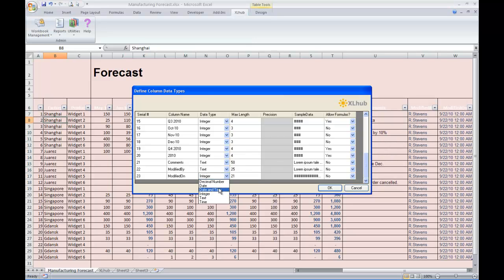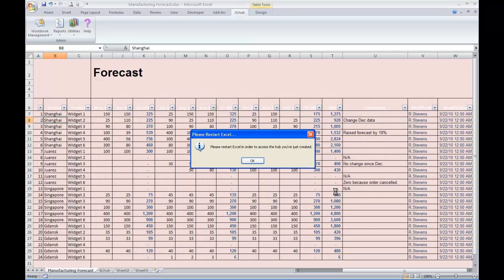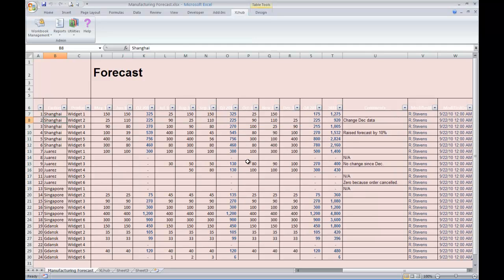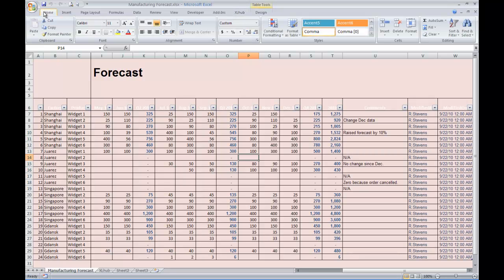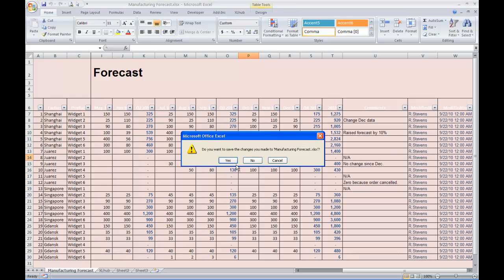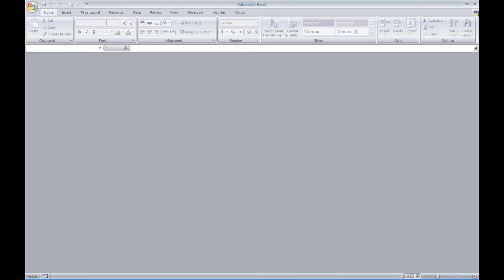time. Okay, so now that I've set this up, I'm going to hit OK, and XLhub is now going to create the database and also create some additional metadata and stored procedures behind the scene. So I'm accepting OK, and I am going to close Excel, and I'll save my changes.